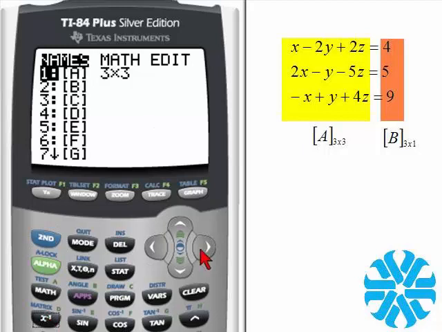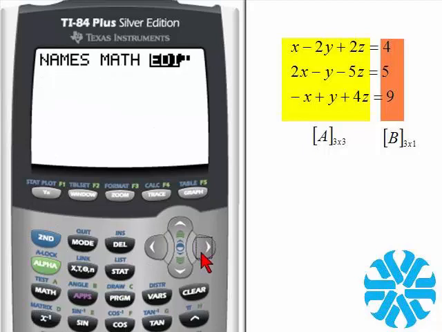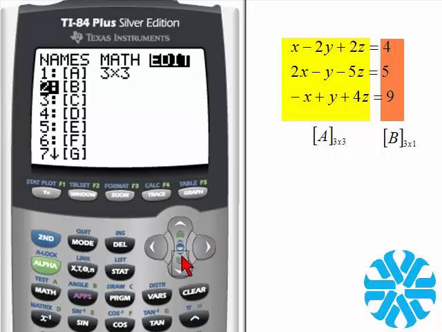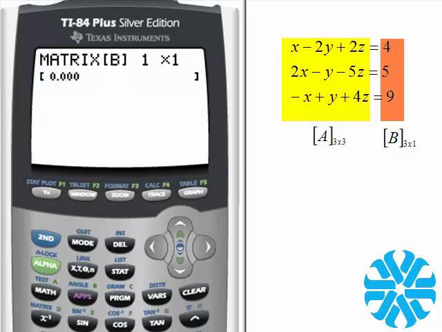So let's move over to Edit and move down to Matrix B, select Enter, and we want this matrix to be a 3 by 1. So 3 rows by 1 column, and select Enter. And there we have it. So we'll enter our values: 4, Enter, 5, Enter, and 9, Enter.